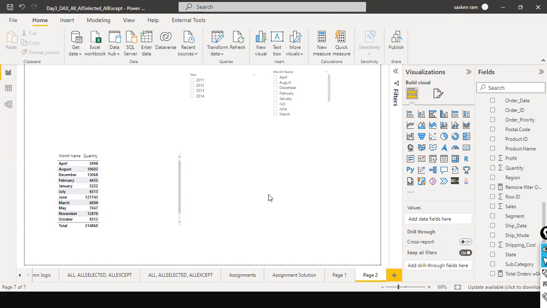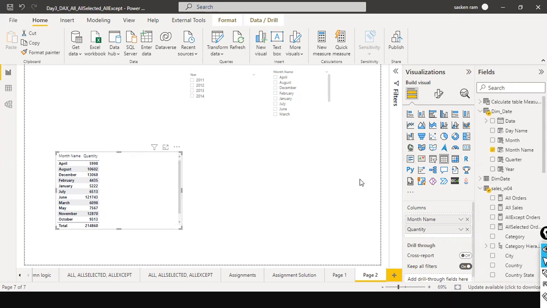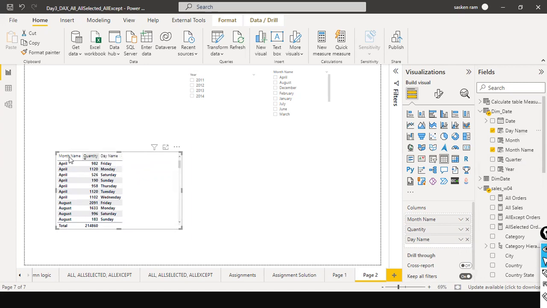And instead of that, what I am going to do is bring in the day here, in order for you to understand first how it works. Here the day name is there. I just drag and drop this here. Now I want this day name to be displayed as the first column. So I need to move this up here in the field section. So day name, month name, and the quantity, we can see it here.